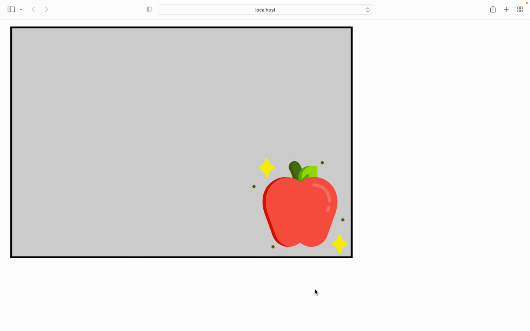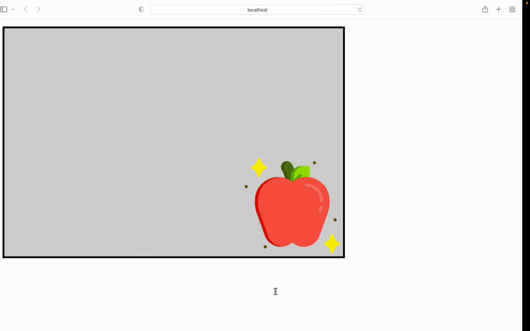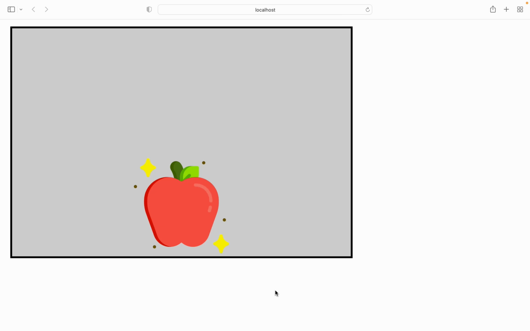So think of the X axis. In the X axis, we have left, center, right. And in the Y axis, we have top, center, bottom. So this is going to be in the right bottom. If we had made it center bottom, that means to be in the center on the X axis, but still on the bottom of the Y axis.